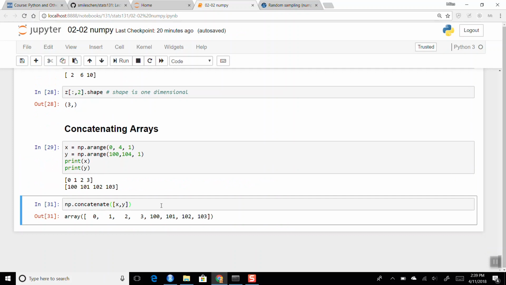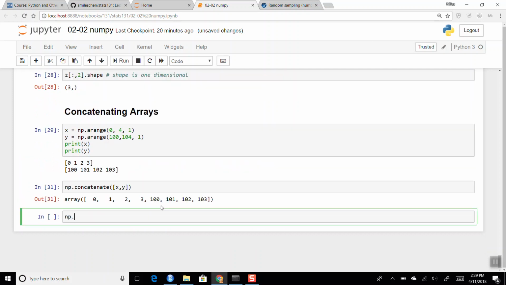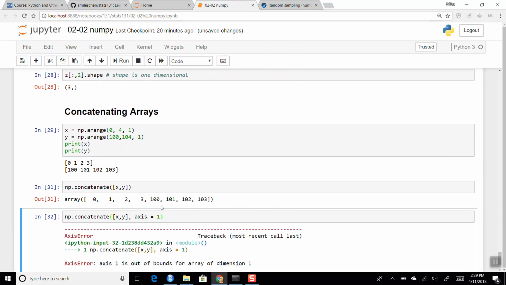If I want to, I think I can do np.concatenate x and y, and I do axis equals, what am I doing wrong?